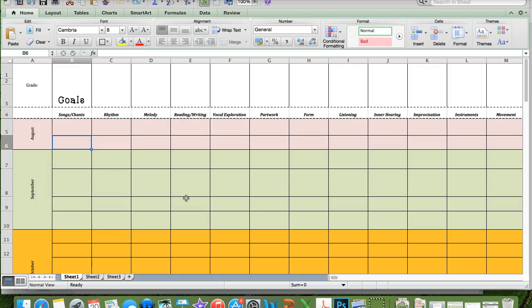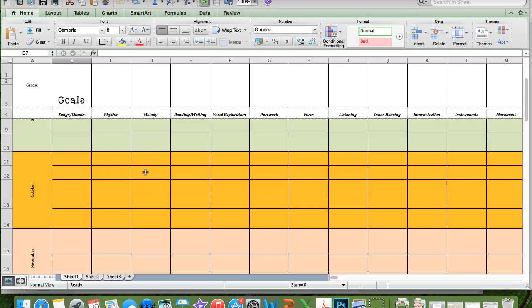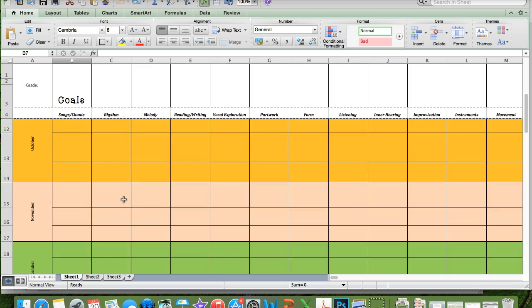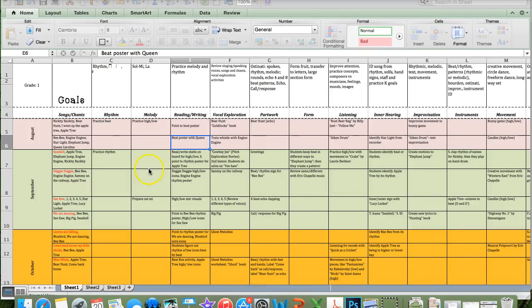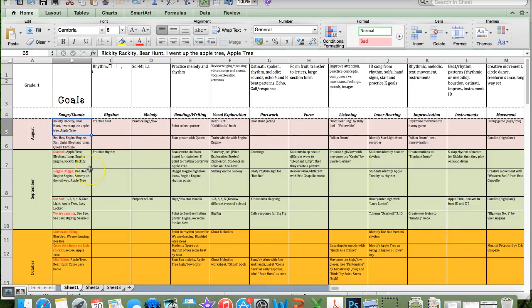And oh, one more thing I want to just point out is that my months are color-coded, and that just helps me visually see the different months. It's the only reason I did that. All right, I'm going to go to my completed first grade year plan.